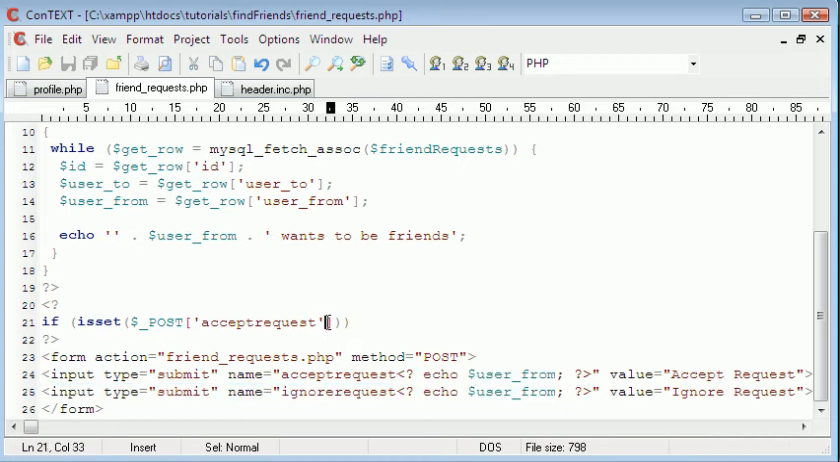So what we need to do is append the user from variable onto the accept request post thing. So that's really easy. To append something in PHP, you just put a dot, and then beside the dot you put what you want. So user from.